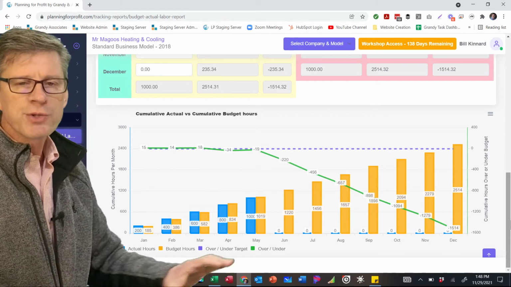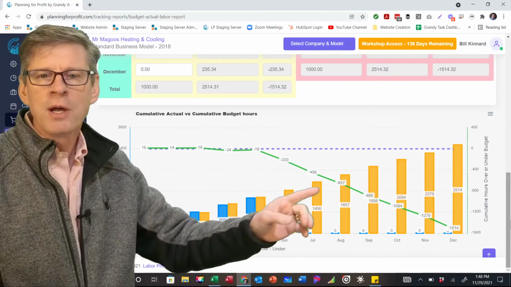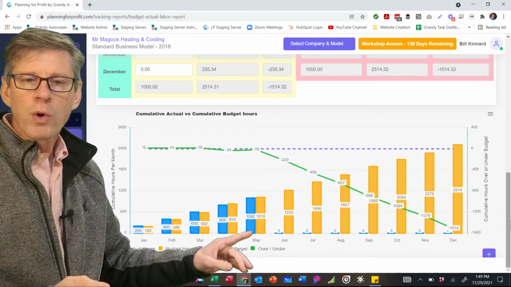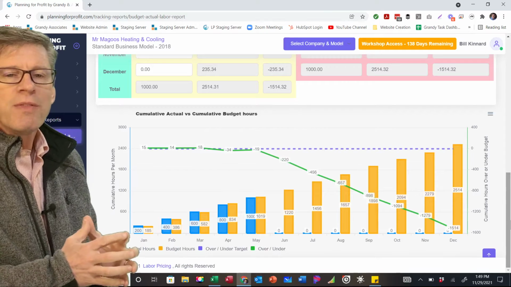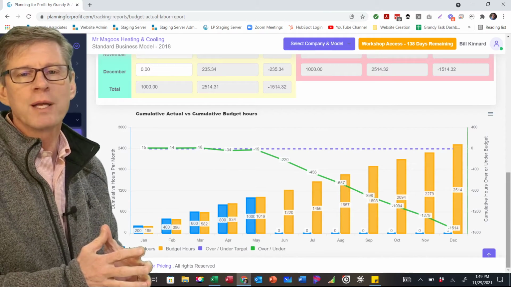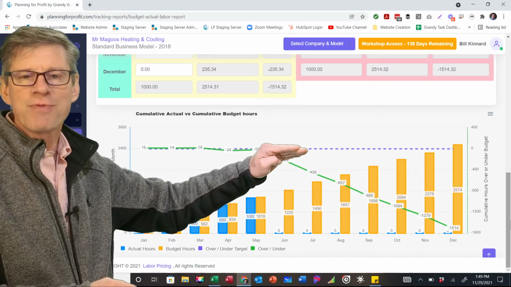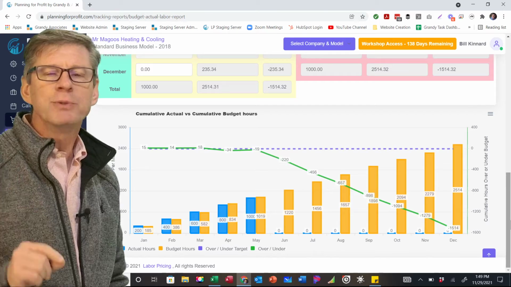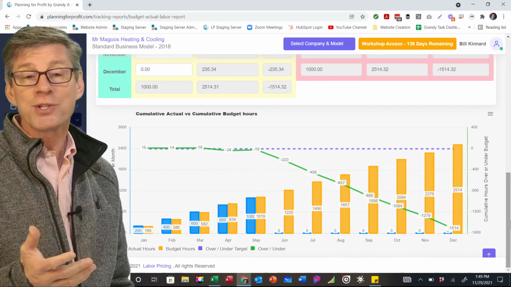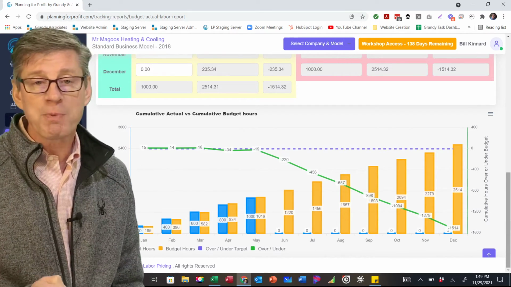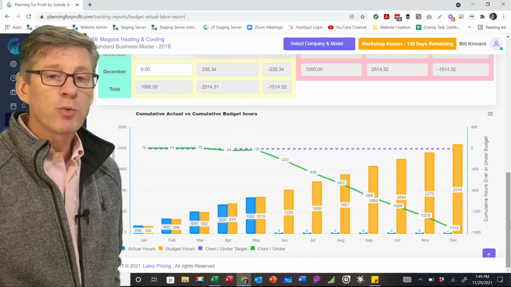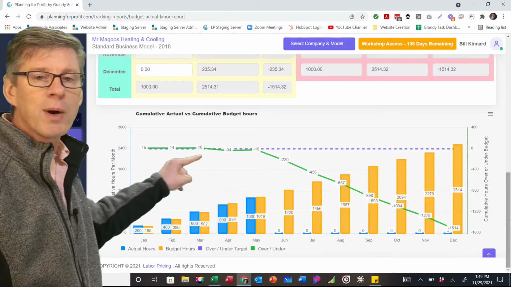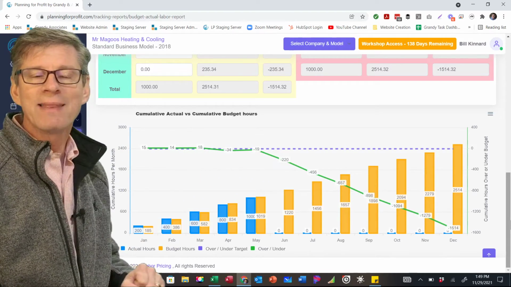On this report, you'll see that the gold bars are your budget. The blue bars are what you actually billed out. But the important item on this particular report is the blue dotted line that you see right there. That's your zero budget line. As long as you're at or above that blue dotted line, it means you've billed out enough hours this year to cover all of your fixed overhead expenses, and you'll be in good shape. So really the green line is the one that becomes important, and as long as it is at or above the blue dotted line, you're in great shape.